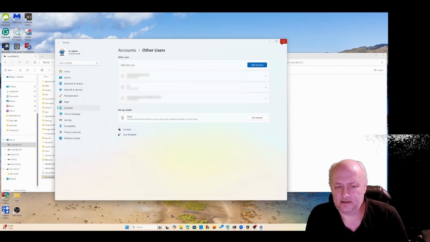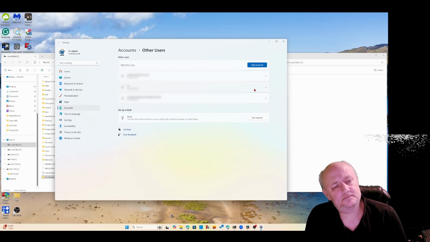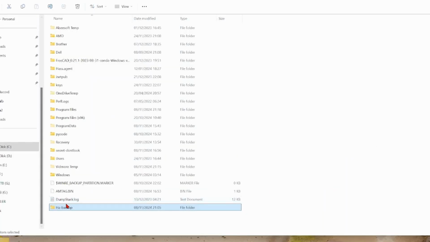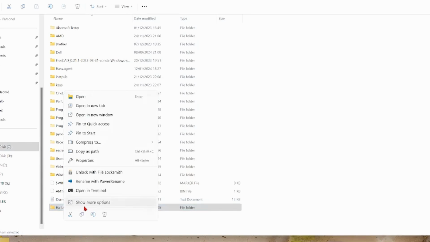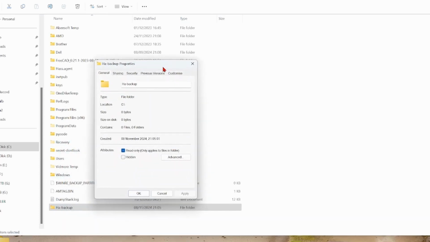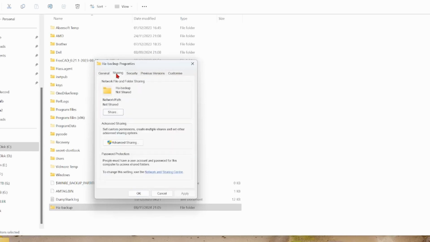So we can close that. Can we close that now? Yeah, we're going to close that now. And then we're going to look at HA Backup and right click on it and click on Properties, because we want to first of all share.